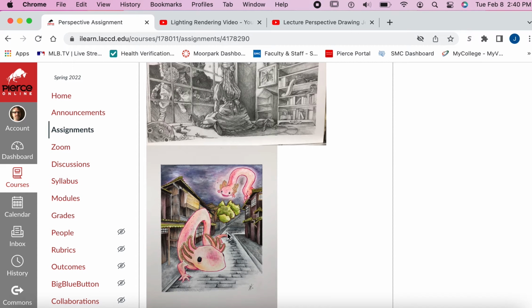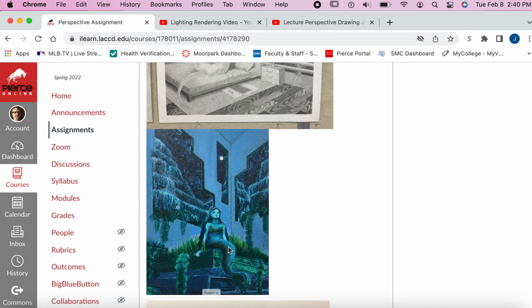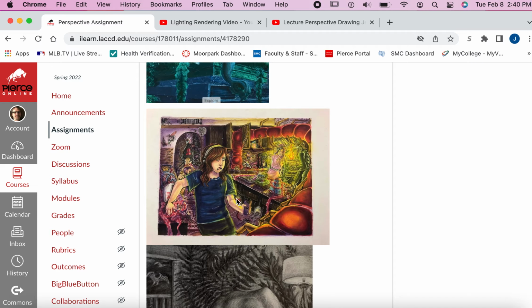Here's an illustration 2 piece. This is an exterior. Here's an illustration 2 piece, an interior, but this person made this up. It wasn't their room. This person did an interior of their kitchen. This is arachnophobia. This is some major detail here.